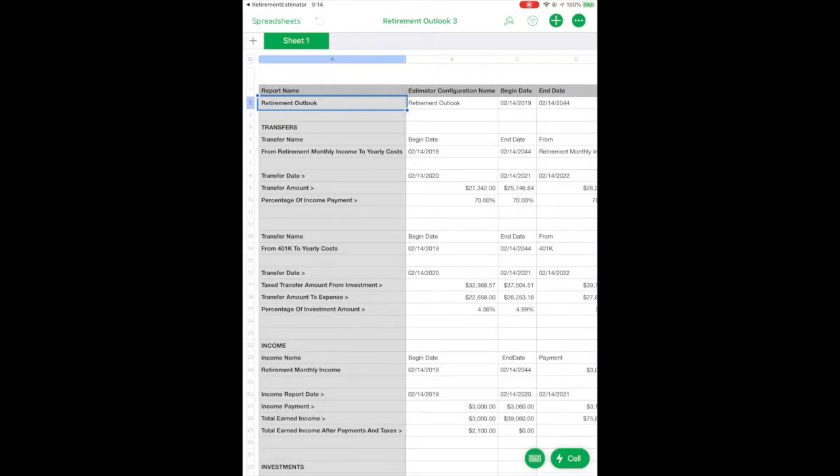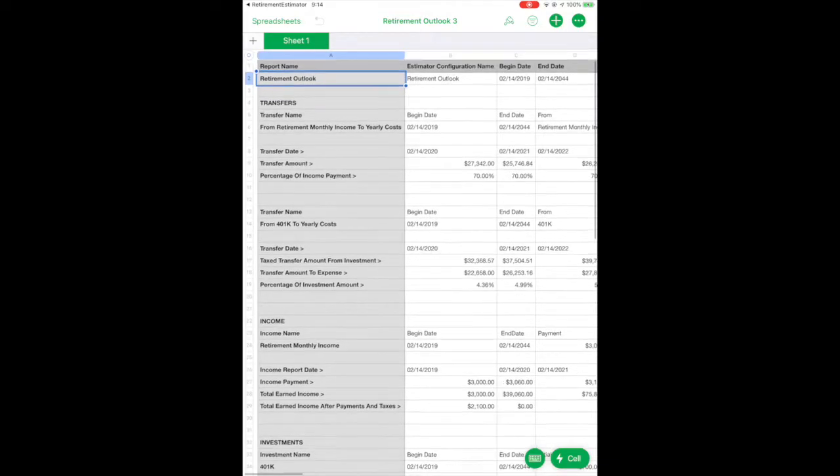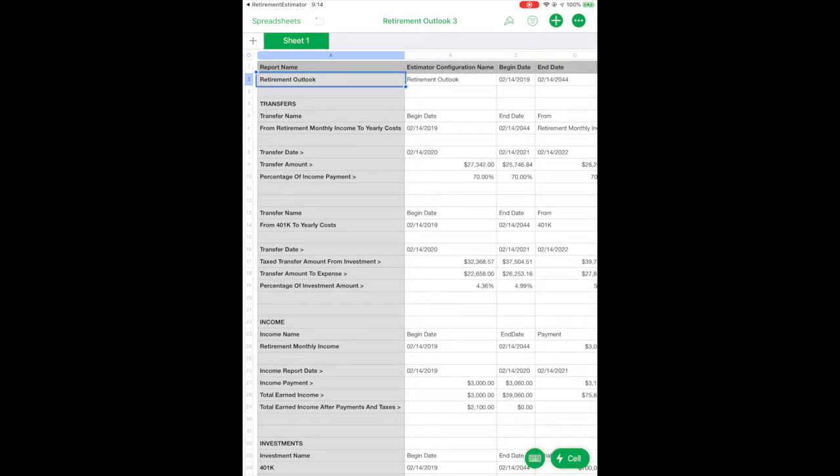The report first lists the transfers in the order of transfer priority. The report then lists the income in alphabetical order, followed by investments, followed by expenses. Transfer information includes transfer dates and amounts and the percentage amounts of the source of the transfer. So you can see that the first transfer is from retirement monthly income to yearly costs, which was at the top of the priority list.